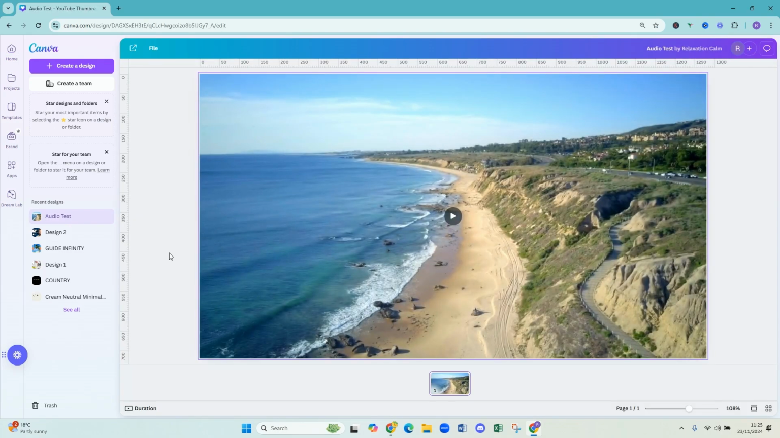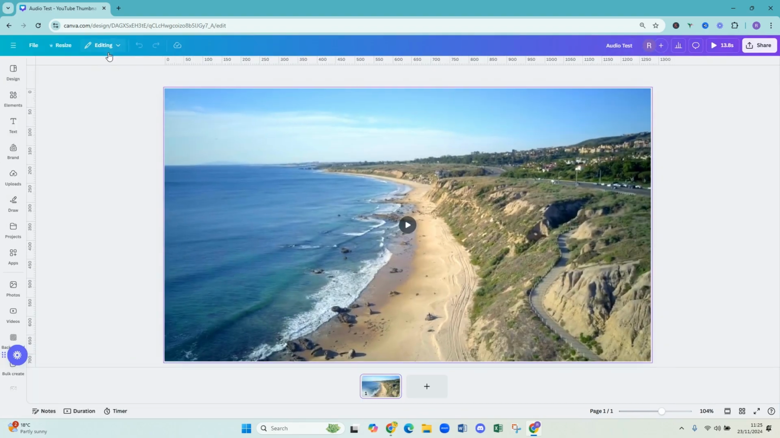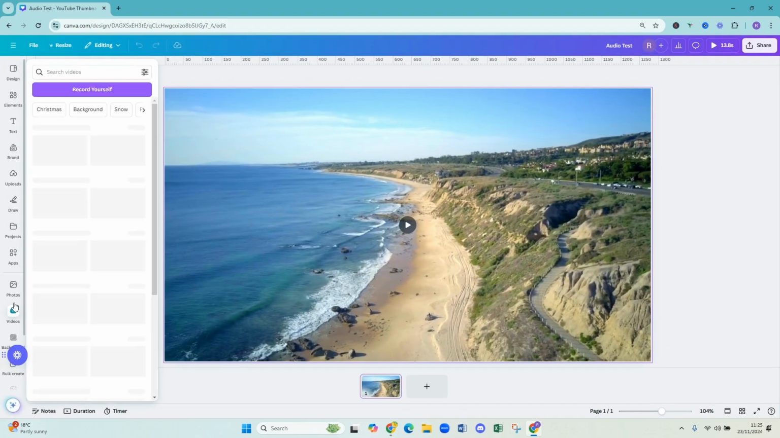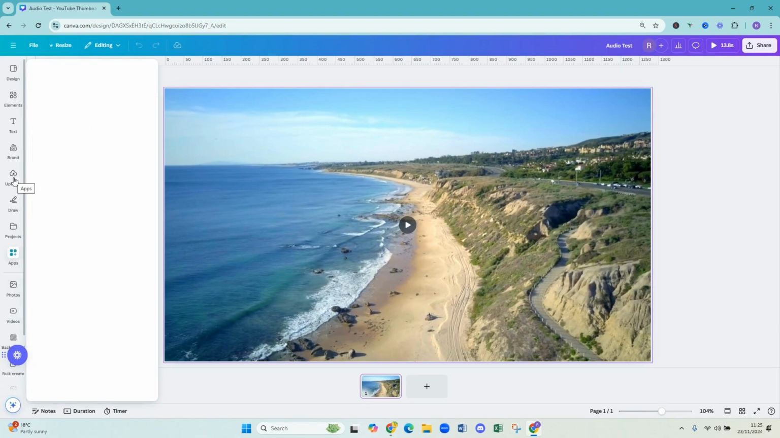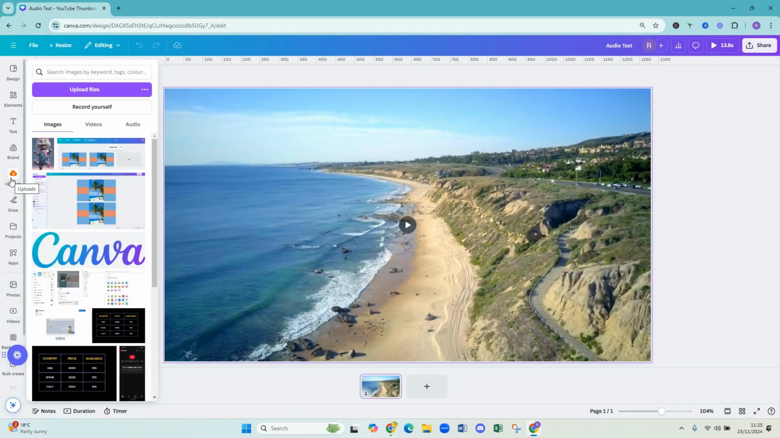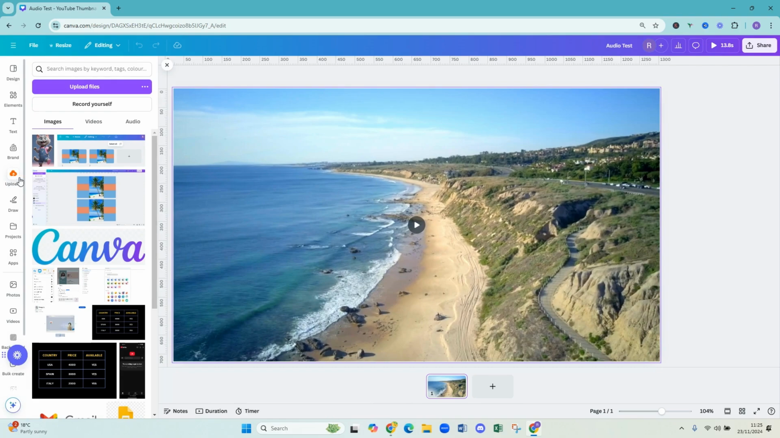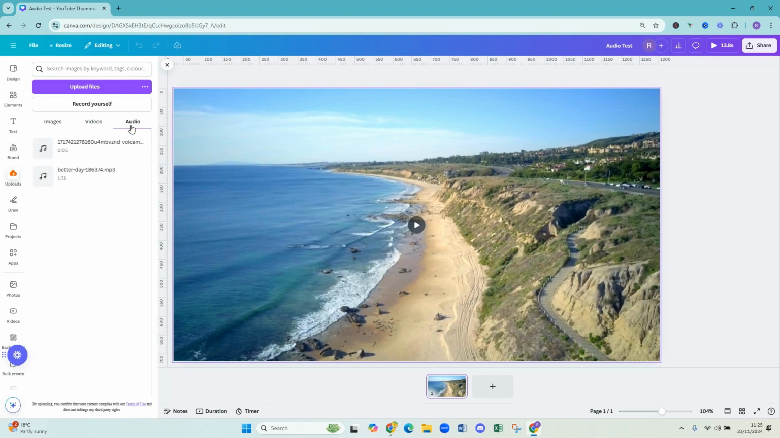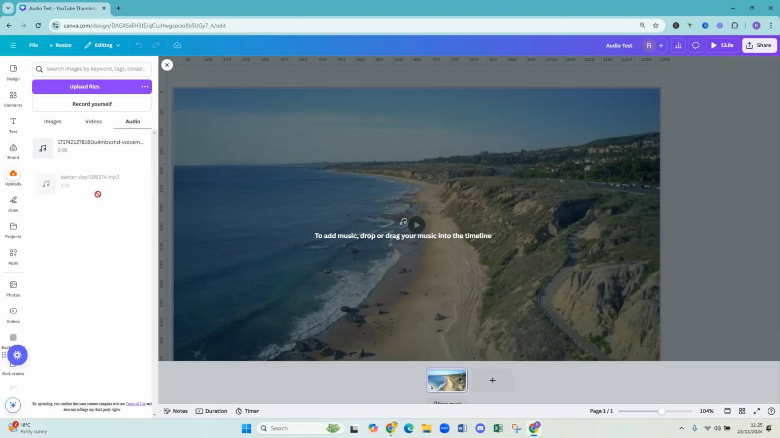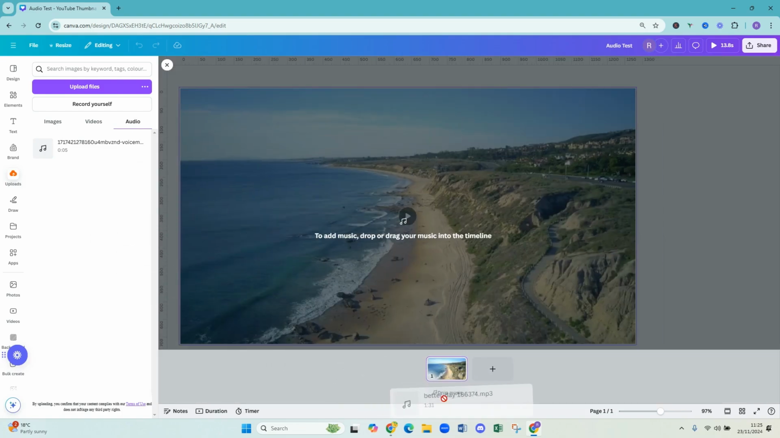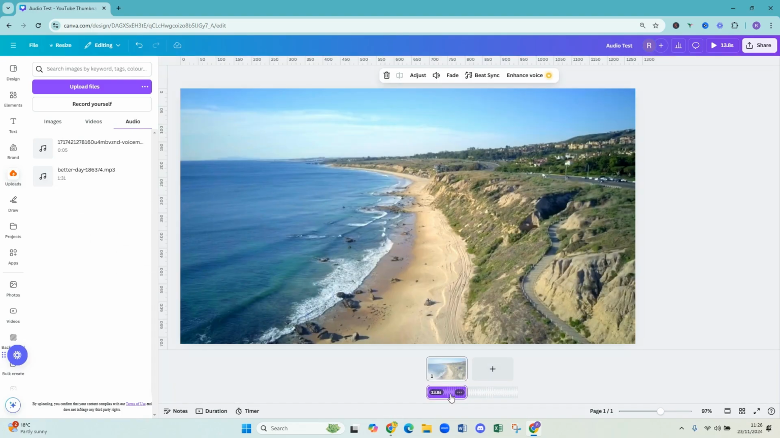Great. Okay. So once that has loaded, I'm just going to close down this column here, and then I'm just going to wait for everything to appear. Brilliant. Okay. So we're going to come over to the left-hand side and press on uploads. As you can see, we can upload files and we've got images, videos and audio. So I'm just going to select audio, and then drag this audio clip. As you can see, it says drop music. So I'm just going to drop it there. And amazing. There we go. So that has now been dropped.